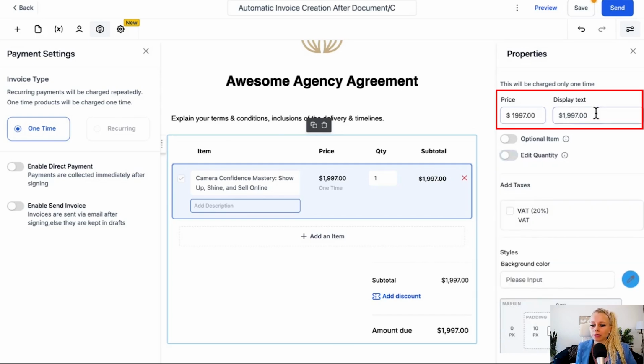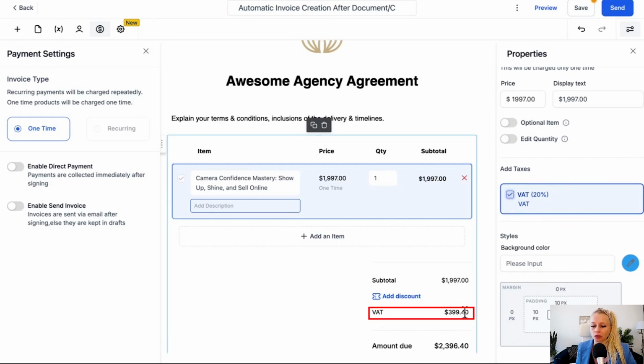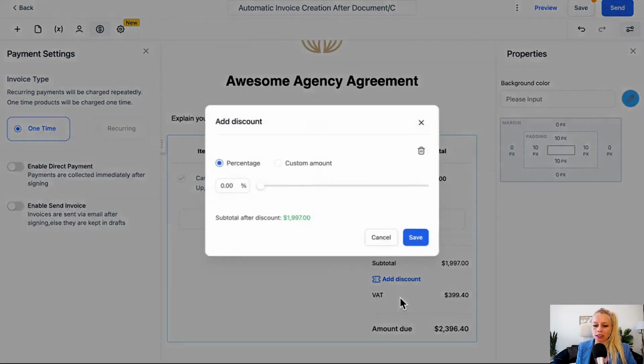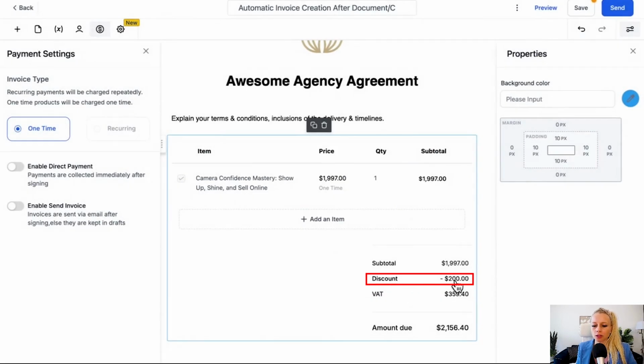Here you can see the displayed price. If you wanted to, you can add VAT, any sort of tax that you need to add based on where you're located and how you run your business. Just check mark this box and you can see the VAT showing up right here. If you wanted to add a discount, you can do that by clicking the add discount button. All of this will be transferred into the invoice, by the way. So you can either decide, I want to give 10% discount or a custom amount. Let's say we give $200 off and then hit save. You can see the discount showing up right here.